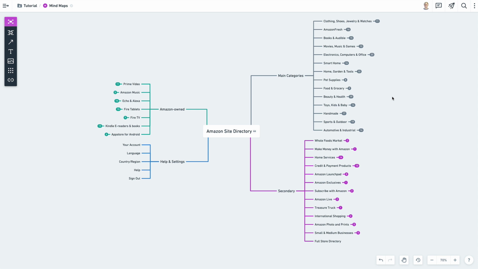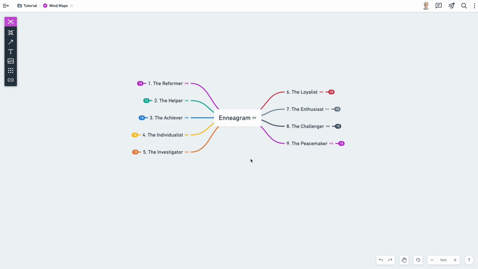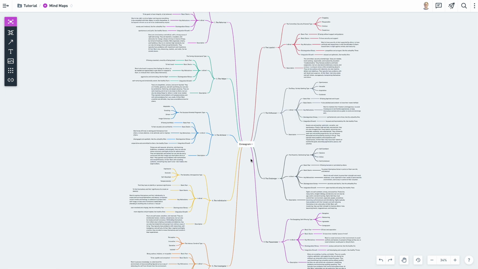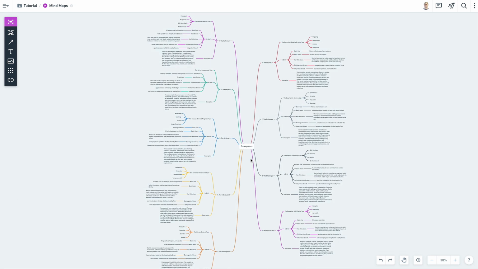Another perfect use case for mind maps is a site directory or a sitemap. So here we have the full Amazon site directory, all the different categories that they have on their site. And a mind map is a fantastic way to get a high-level view of it so that you can make sense of it or make updates, work on it with teammates, etc. And you can also tackle longer pieces of content, such as the Enneagram, which has these 9 types, each of which has quite a bit of detail under them. So the possibilities are endless, and hopefully these examples give you a few ideas of what you can use mind maps for.